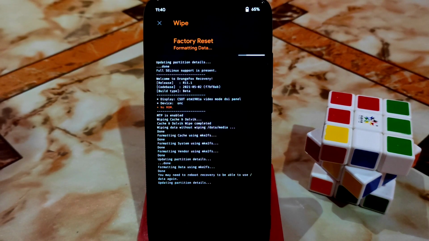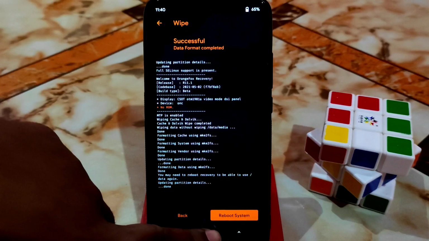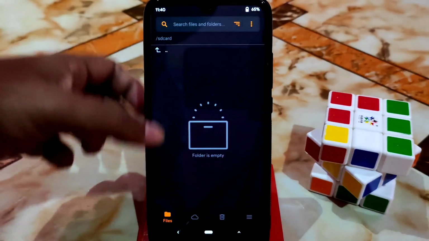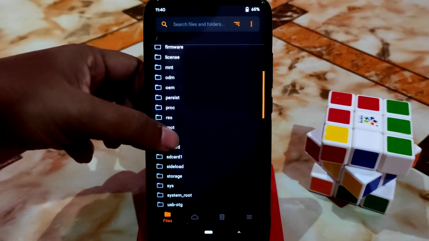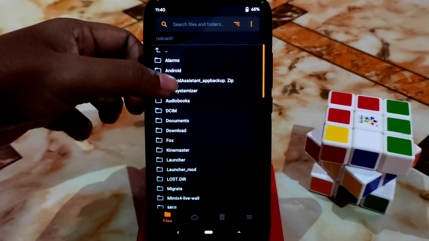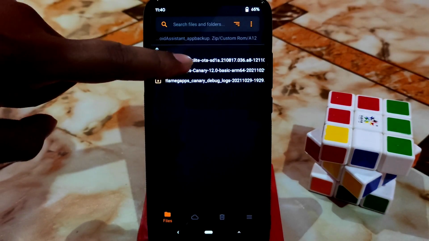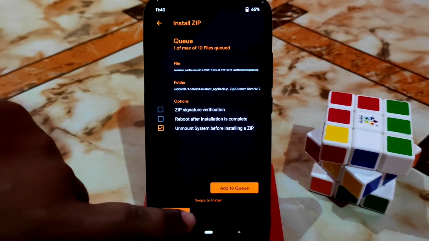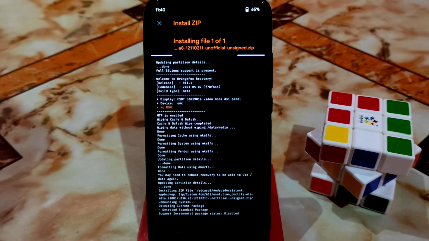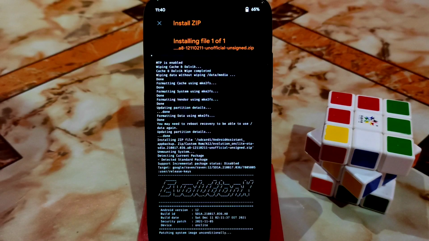When you are done, navigate to the folder where you have stored the file. So here is the Evolution X. Just select the file and let it be flashed. And I will show you, if you flash the file the regular way, what kind of problem you can face, after flashing the ROM. So just wait until it gets flashed.